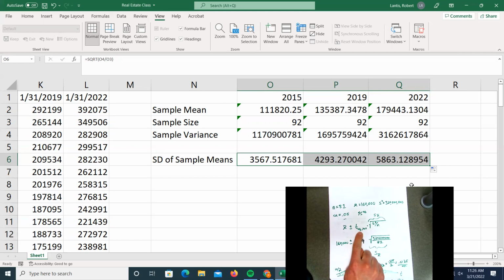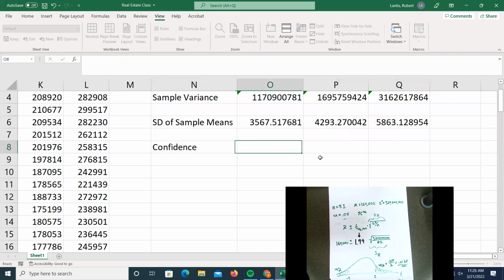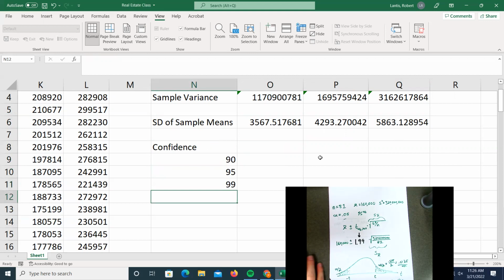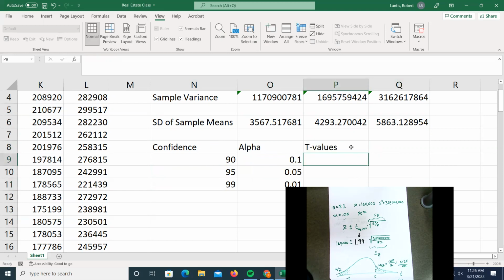Which is, I need to find these t-values. Right? So last week, we found the z-values for our 3 benchmark levels, 90, 95, 99%. Those corresponded to alphas of 0.10, 0.05, and 0.01. Okay. So instead of z-values, because we only have sample variances now, we're going to have to find t-values. Okay. So how do we do that?